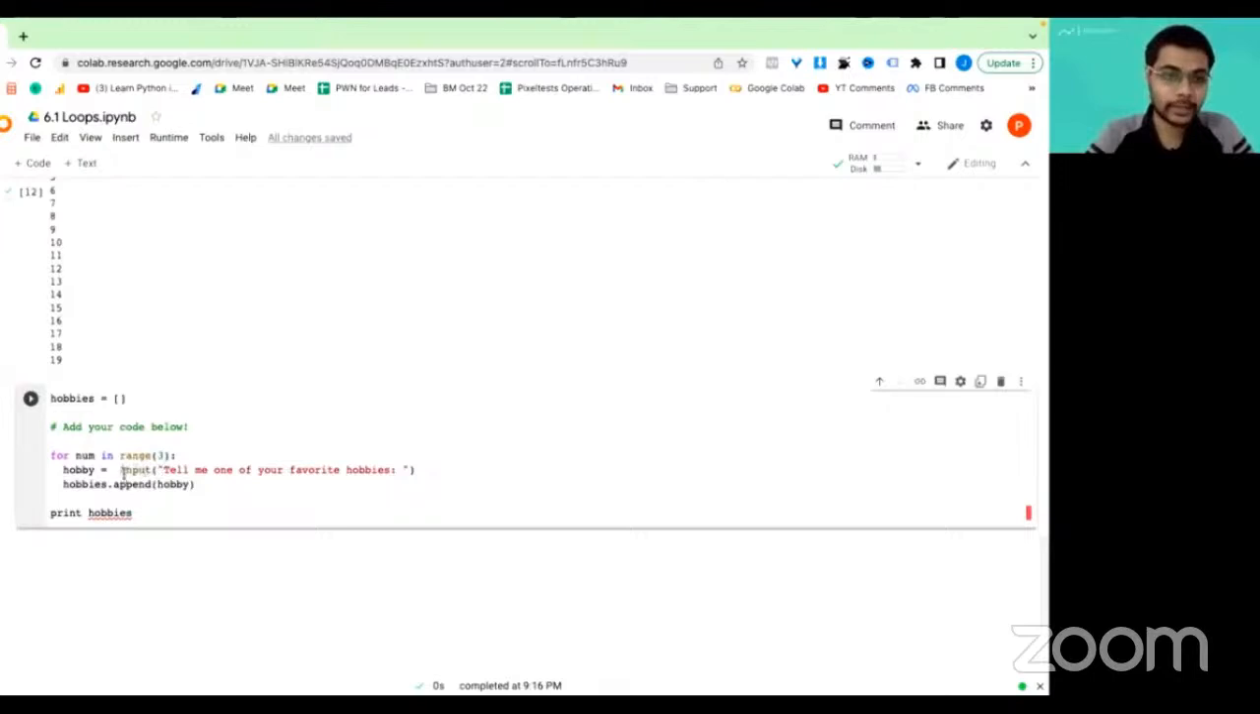And whatever we enter is going to get saved in the hobby variable. Now the list hobbies dot append. We have used the dot append function earlier also while we were studying lists. Now the hobby, whatever was entered, gets appended and added to that particular list. This will run three times, and then the whole list gets printed, right?